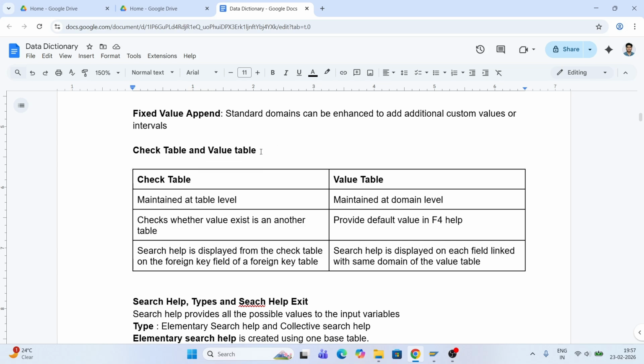Next topic is check table and value table. So check table is maintained at table level, value table is maintained at domain level, which we saw just now in the VBELN domain. Then check table checks whether a value exists in another table or not. Value table provides default values in F4 help. Then check table search help is displayed from the check table on the foreign key field of the foreign key table, whereas in value table, search help is displayed on each field linked with the same domain of the value table.